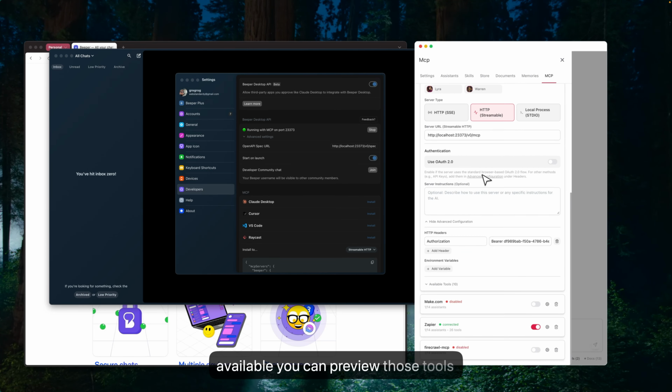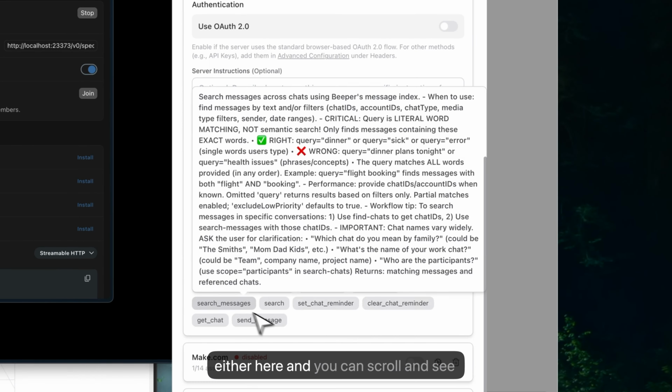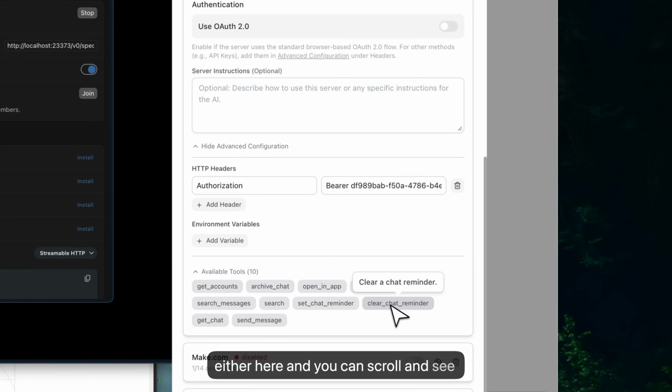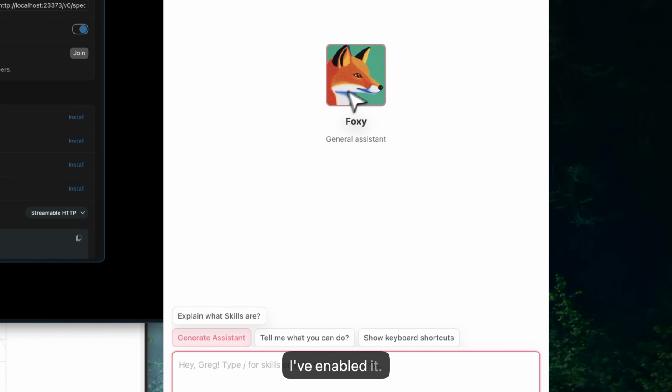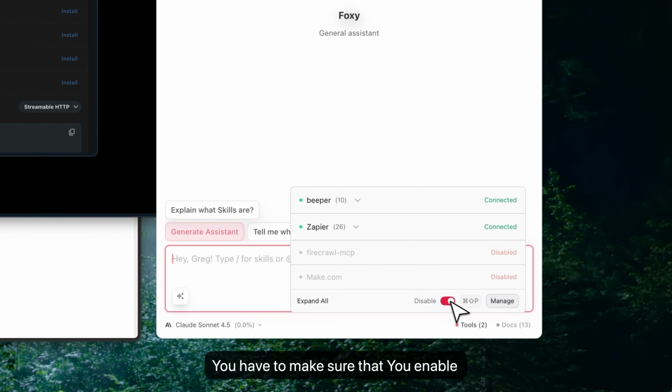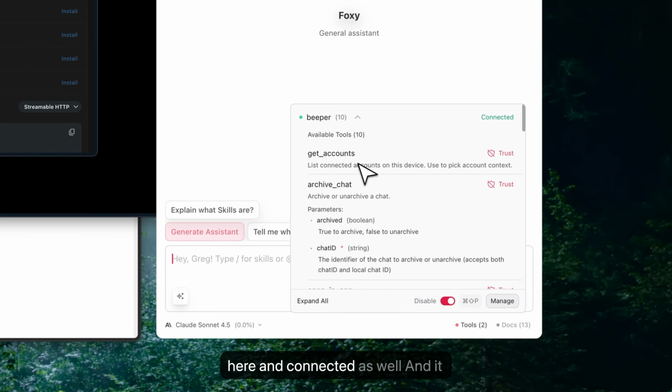You can preview those tools either here, and you can scroll and see their explanations. Or once the MCP is enabled, for Foxy, I've enabled it, you have to make sure that you enable tools here. So this has to be enabled. And you can see that Beeper is enabled here and connected as well.